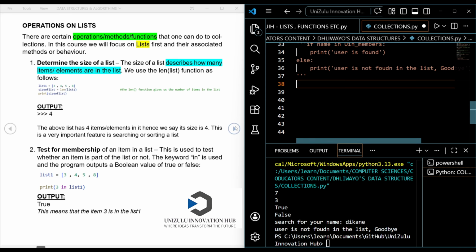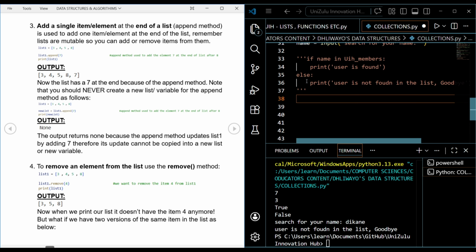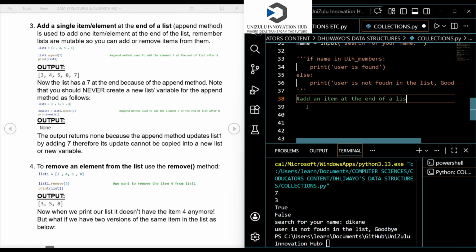Let's just do one more operation on the list. There are many others, but now I think let's just continue. If you are interested in the video, continue watching. So now let's see, how do you add an item at the end of a list? Let's add an item at the end of a list.